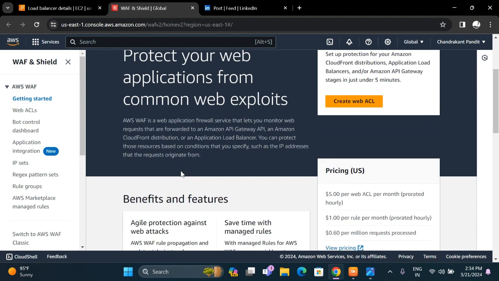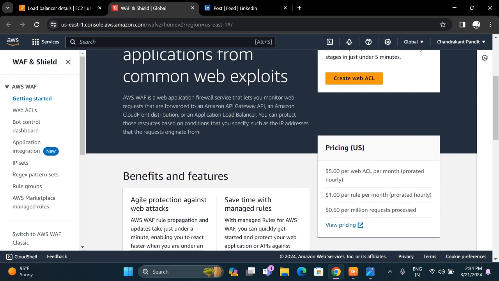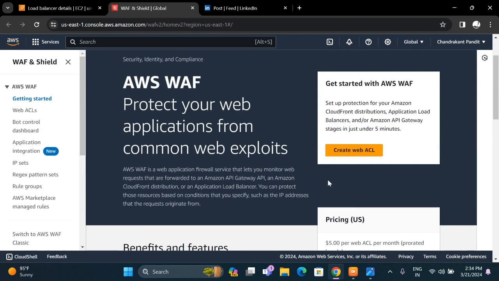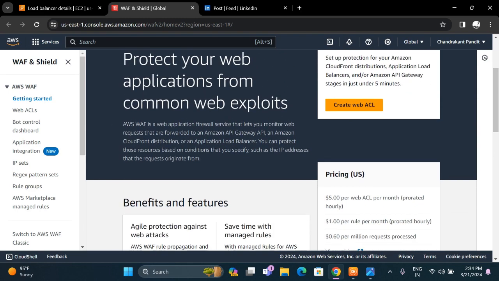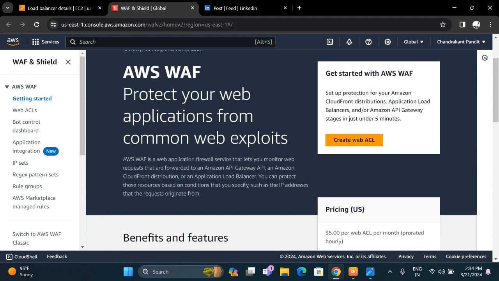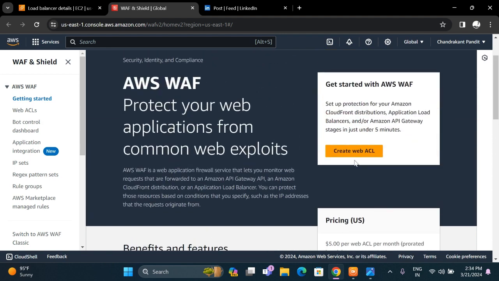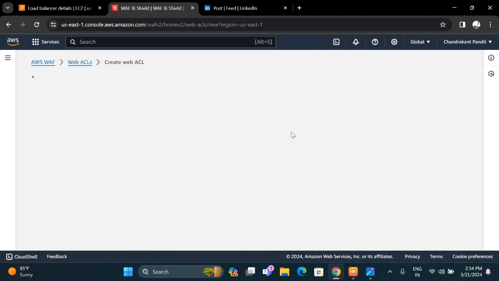Just keep in mind, you will be charged for using this. So after installation, after configuration, after using your web application firewall, you must delete these resources, so you will not get more charges. So click on web application firewall.